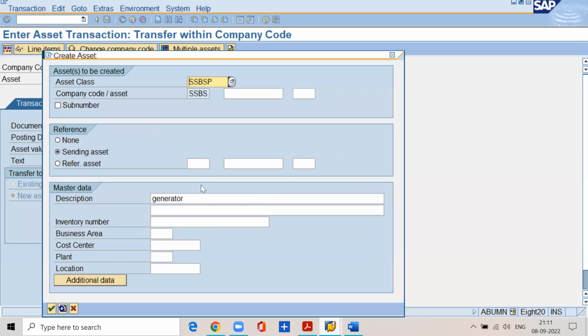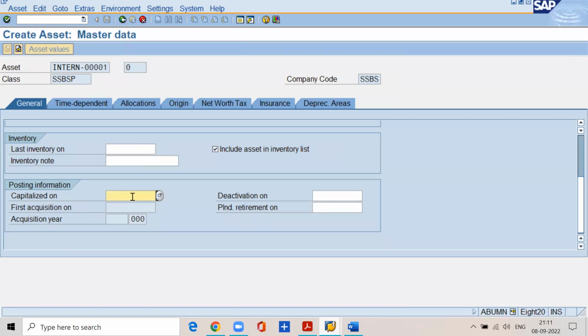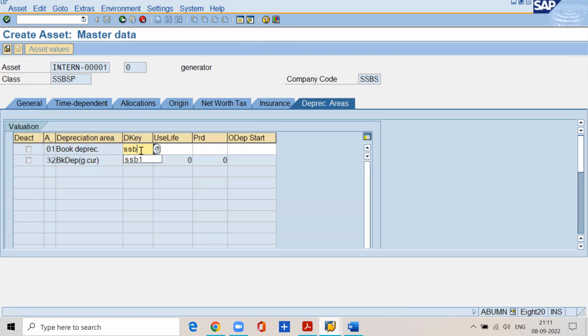Click on master data. Business area SSBS. Click on additional data. Capitalized on 8/9/2022. So in the new class, it is capitalized today. Click on depreciation areas. Depreciation key SSB1. Useful life 7 years. Period 0. Ordinary depreciation start date 8/9/2022.